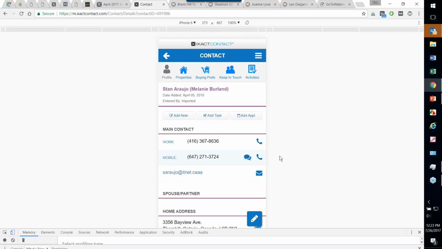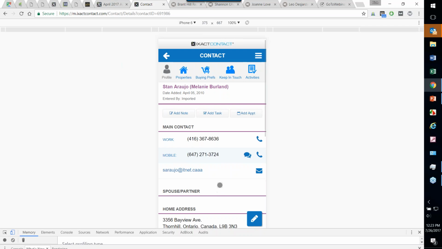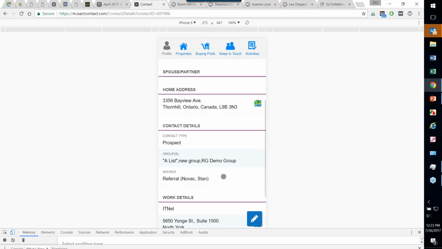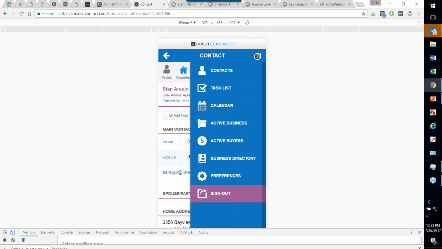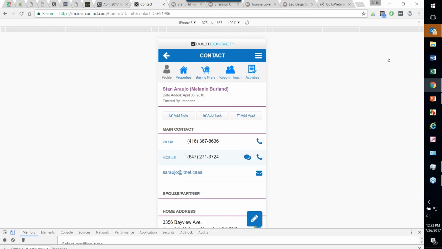If you want to see the full contact profile, you just click on the name, and it goes right through to the contact profile, where you've got the full, rich contact profile. Main contact info, spouse, partner, addresses, what groups you've got people in, work details, etc. And again, you can tap to phone, tap to text, tap to add a note of what you just talked about, create a follow-up task, and so on. And all the other functionalities are there as well: your task list, your calendar, your listings, your active buyers, and so on. So that's the mobile app.